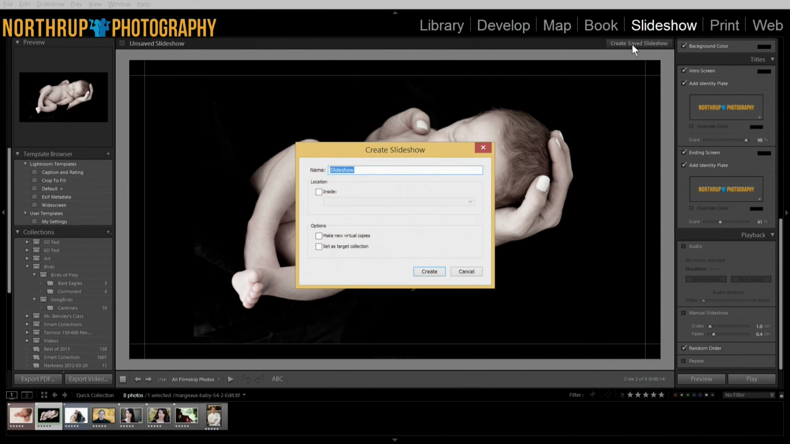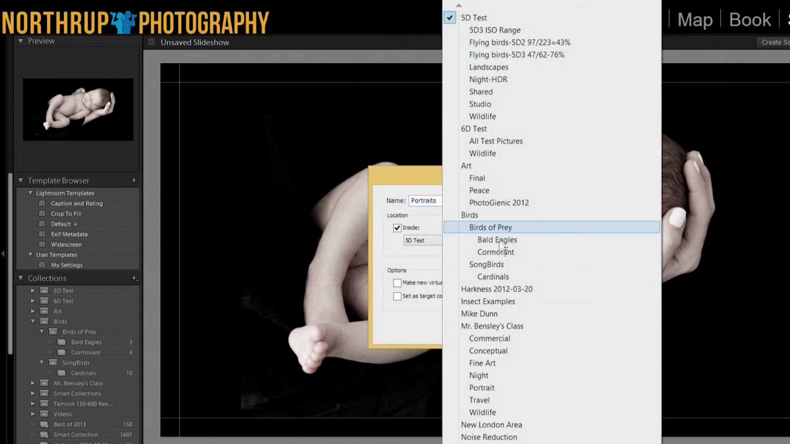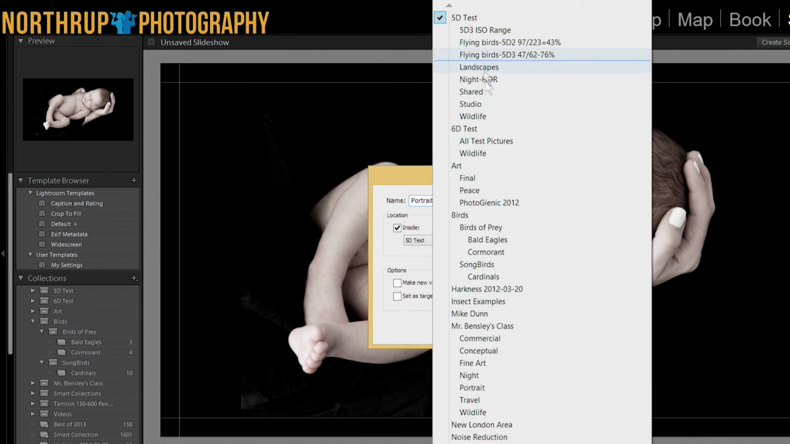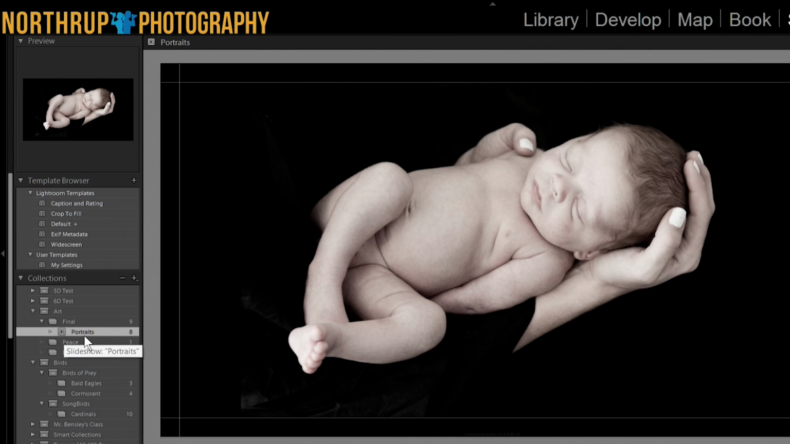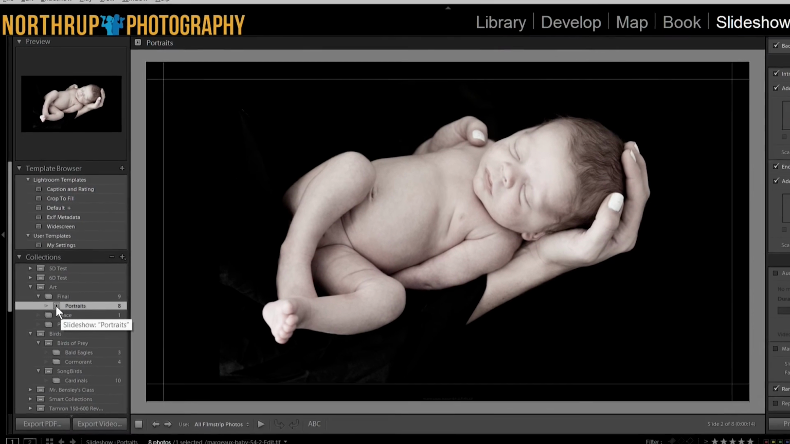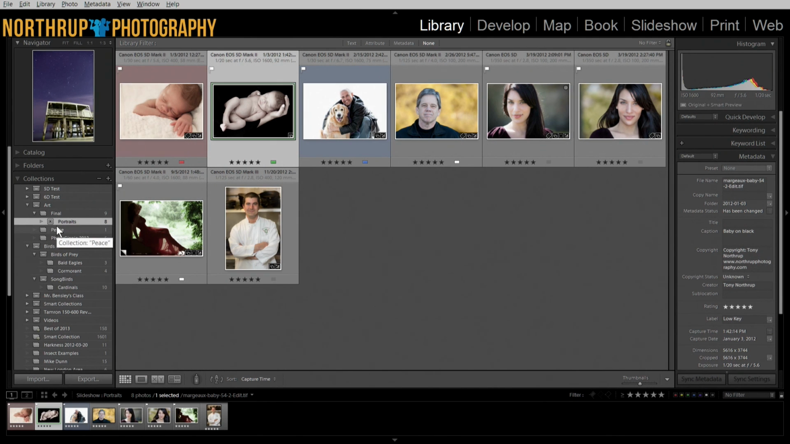So we'll jump back into Lightroom. I'll just click Create Saved Slideshow. And for the name, I'll call it Portraits. And you can see that it gives you a chance to save it into a collection. These are the same collections that you're accustomed to using for your actual pictures. So why don't we save it inside the art folder. And then I'll click Create. So now you can see that the slideshow here, it's got a special icon on it, has appeared. And if I go into the library, I can pick those pictures that were part of that slideshow because it works just like any other collection.